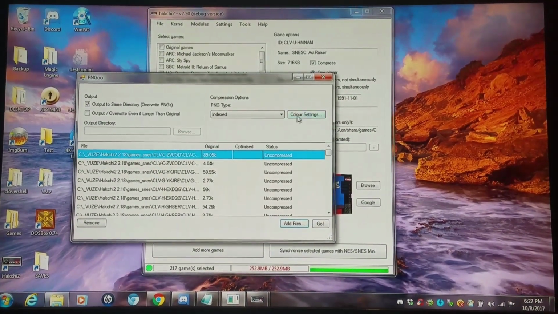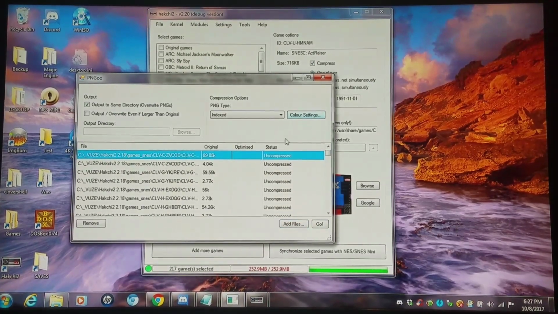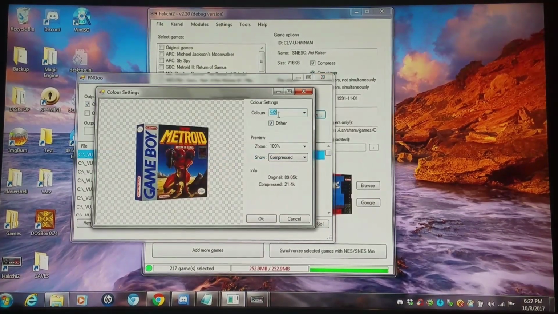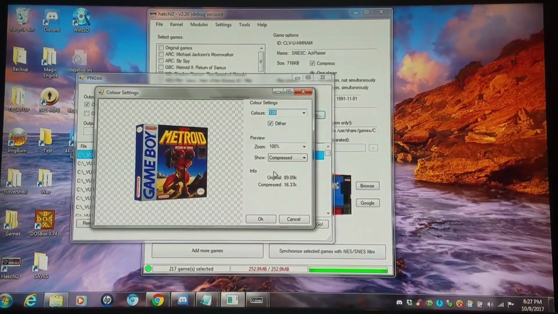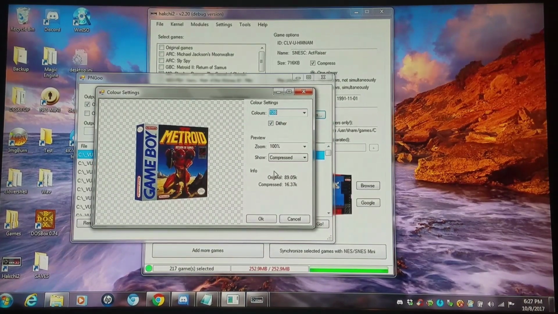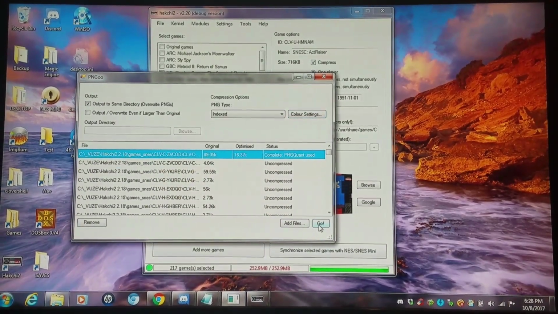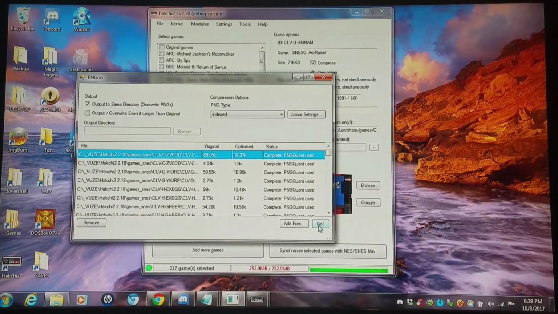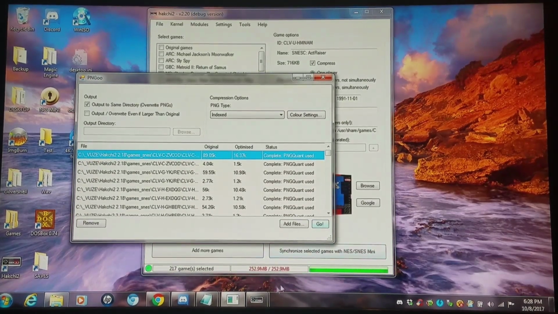And I'm going to go up to the color settings, and I'm going to change it to 128 with dither. And it's lossless reduction. It would be extremely difficult for you to ascertain whether or not it's any different than the source file. And I'm going to let these convert. And while these are converting, I'm going to go over another thing.